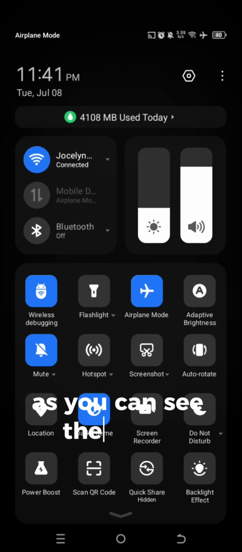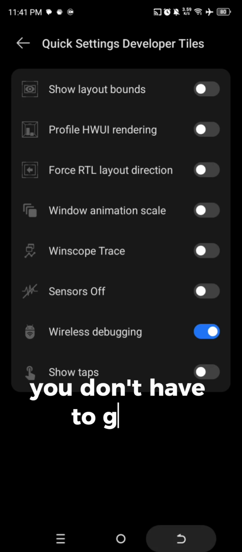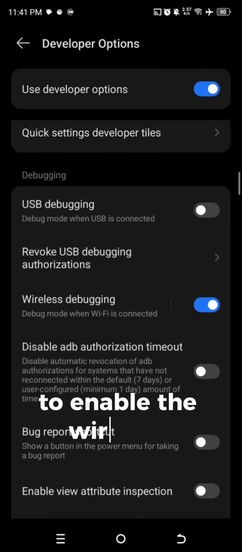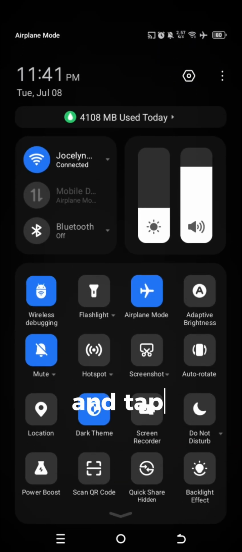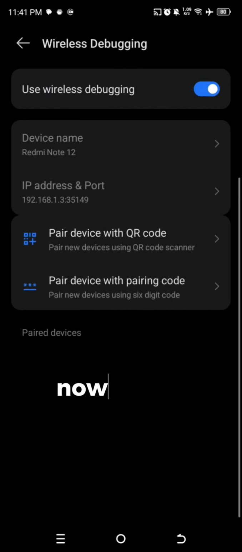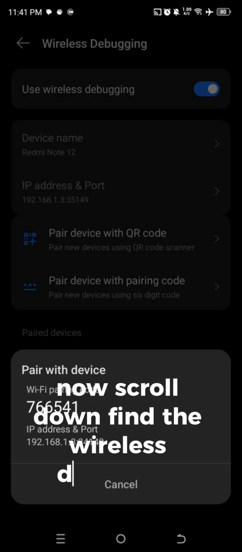As you can see, there is a shortcut. You don't have to go to developer options to enable the wireless debugging. Just go to your shortcut. Switch and tap wireless debugging. Now scroll down. Find the wireless debugging.